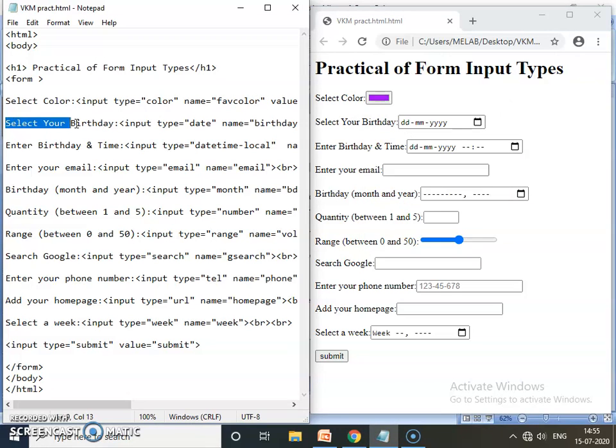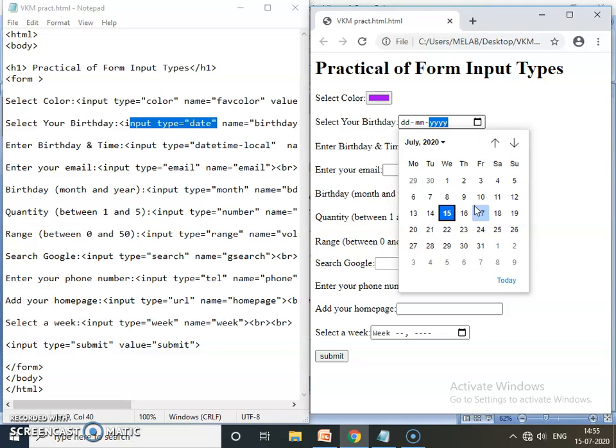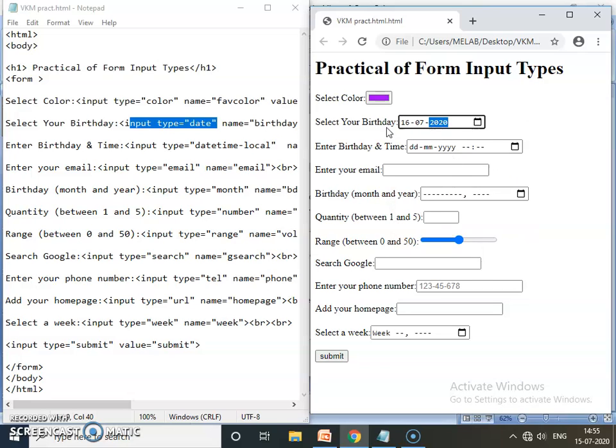Then, select your birth date. Here we are using type is equal to date only, a simple date. So here we will get output like this. Within this pop-up we have to choose any date.